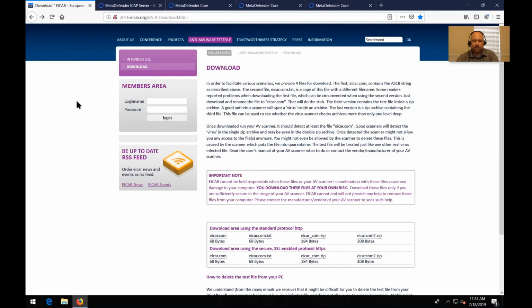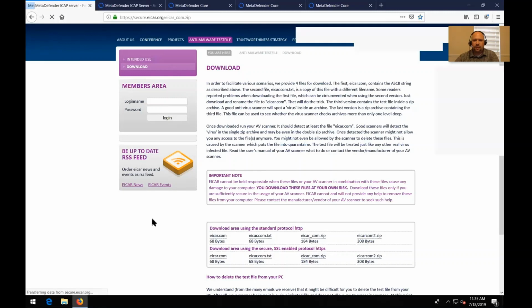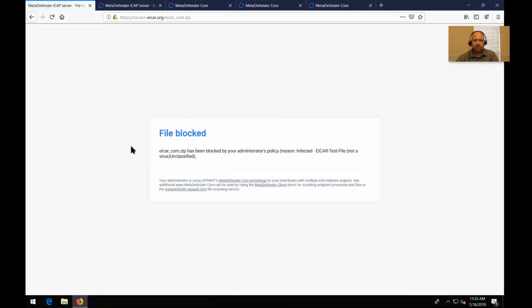MetaDefender ICAP server. So when I click on this, I am presented with a message telling me that my file was blocked. And this file was blocked by my policy. And the reason is that this file was infected with malware. So it was prevented from downloading this file to my browser.